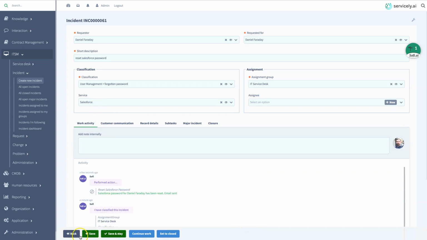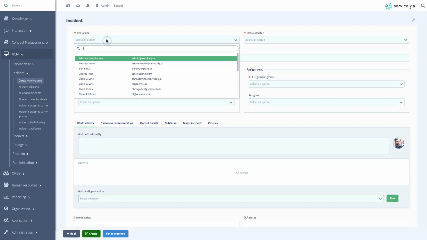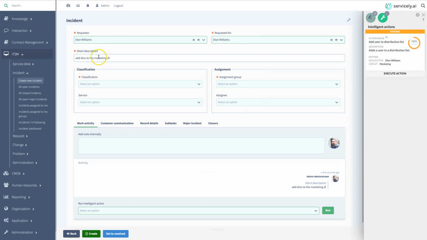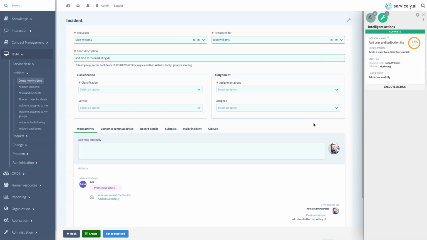Throughout the system, we're using state-of-the-art natural language to really understand the user's request. So if I had to do another example over here, John Williams had called in and said add Dion to the marketing distribution list, what we'll see is the system automatically prompts up and says, okay, you'd like to add to distribution group. The user you're doing it for is Dion. Which group? Marketing. You can see that it extracted that from the description we provided. I can do submit, and you can see that the user has been added successfully.